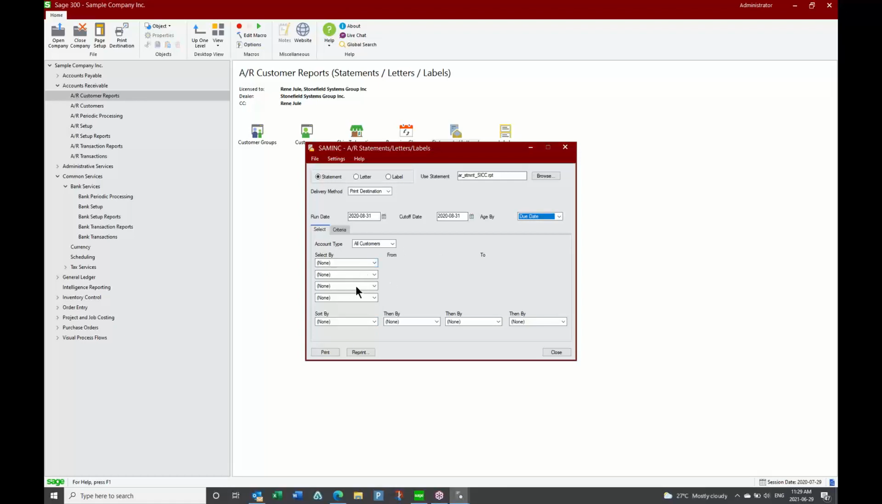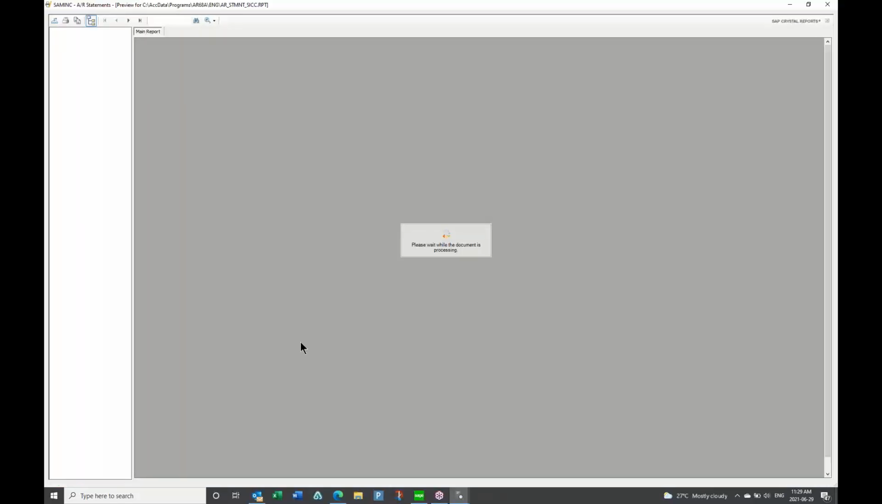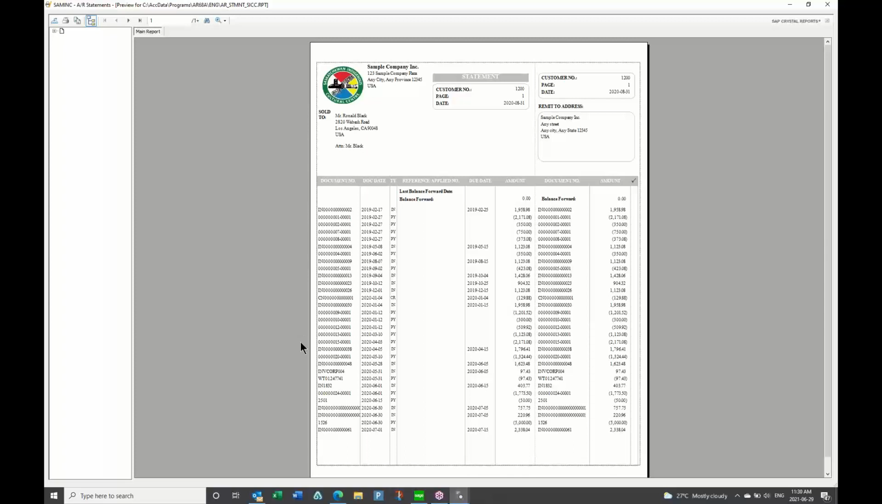And we'll just accept all the other defaults and hit print here. That's going to go scan all our customers and spit out statements for everyone. Oh, sorry, I see I used a statement that I had customized for a client.